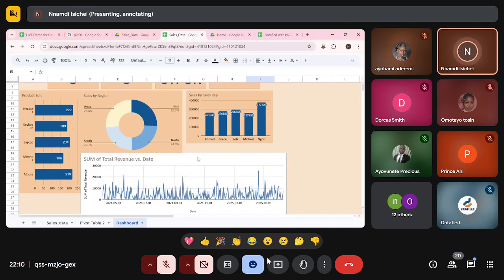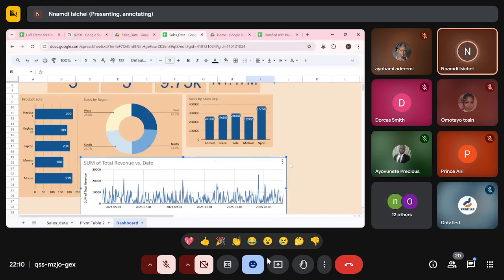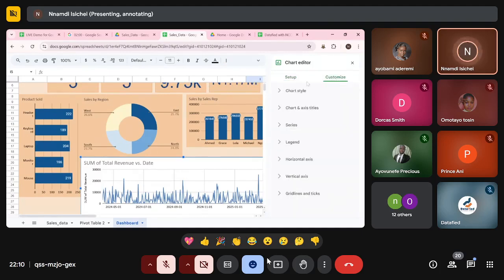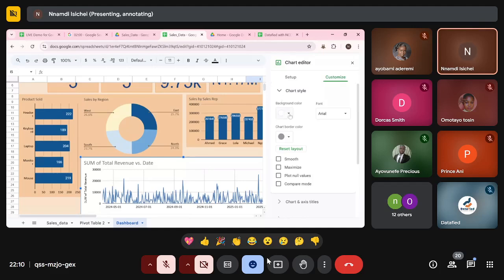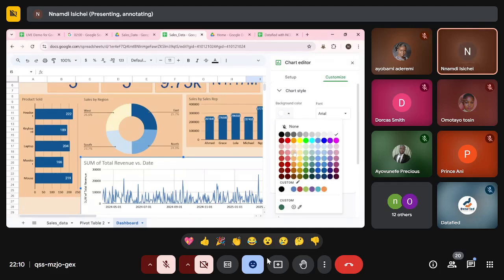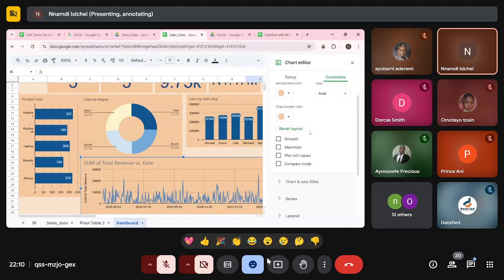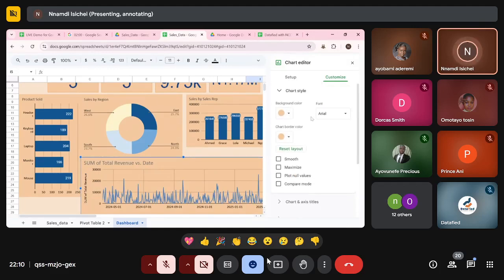Next, let's work on our line chart. For the line chart, I click on this same place, edit chart. Now from the edit chart option, go to customize, choose your chart style, change the background to the same color, and change the outline to the same color, right? Then, what else do we want? I think that is fine like that.